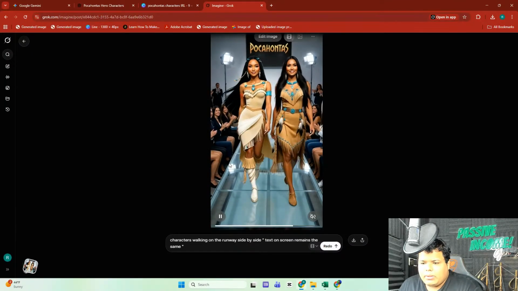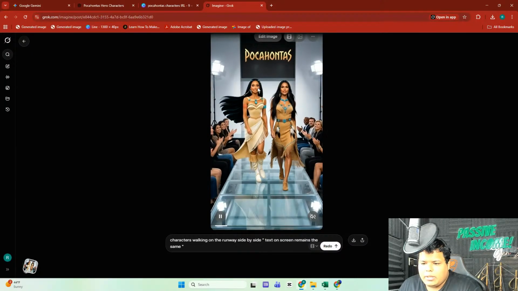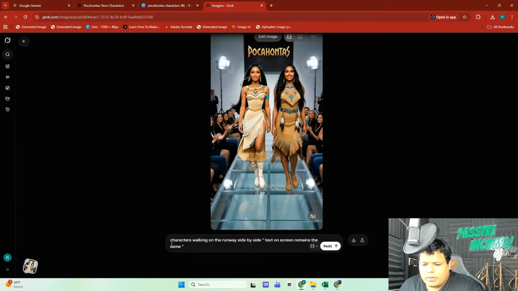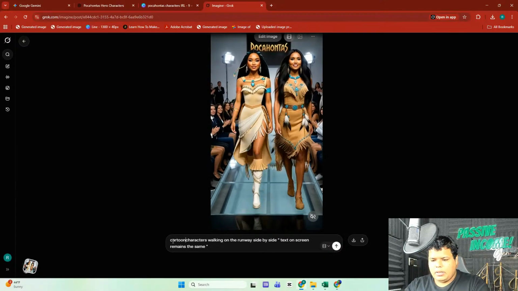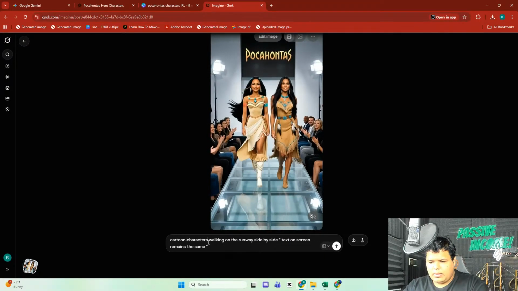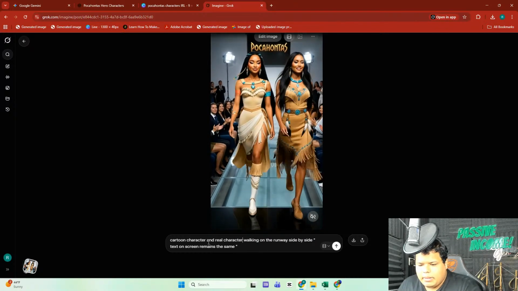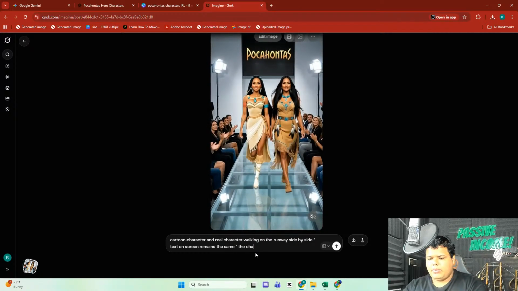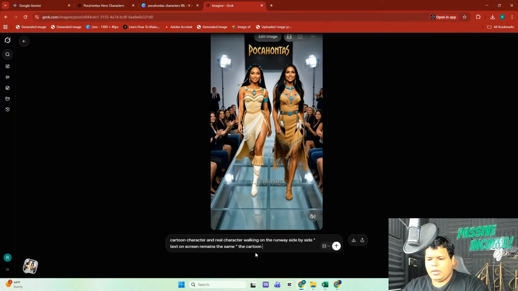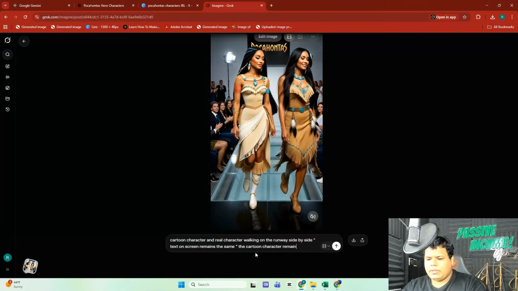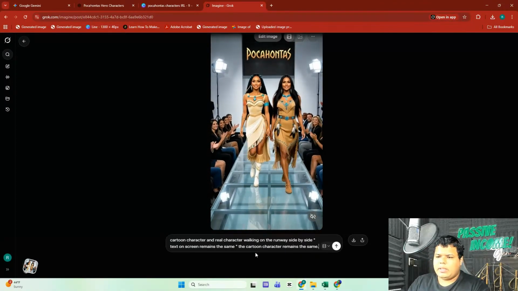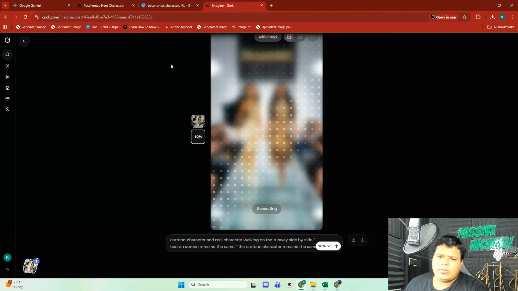Now, over here, I don't like the fact that the cartoon character turned real. So I'm going to say cartoon character and real character walking side by side on the runway. And I'm going to say the cartoon character remains the same. Just like the text should remain the same, the cartoon character should remain the same.